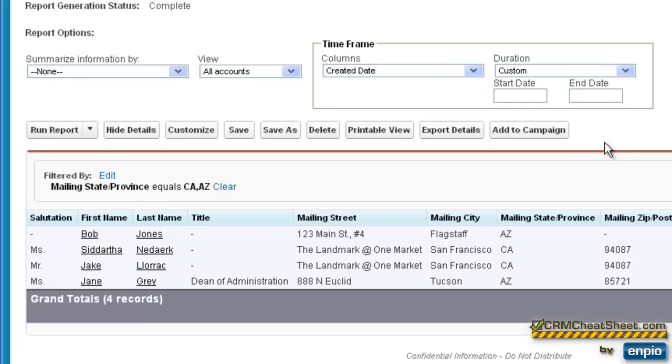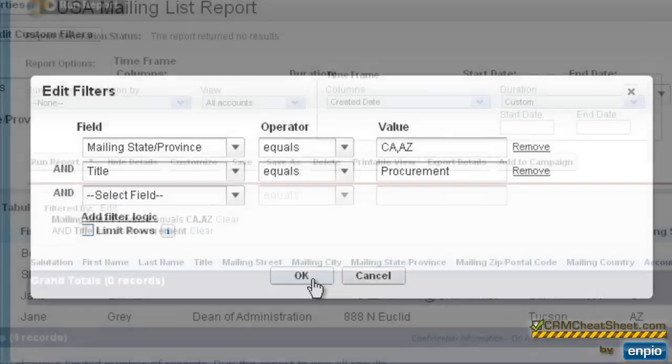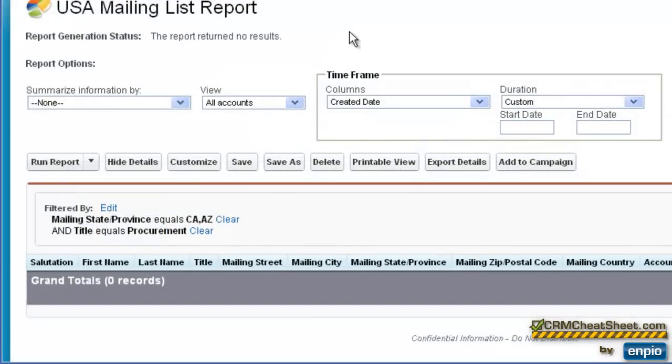Notice here we actually have someone in Arizona that does not have a zip code, so we could look that up. And we'd like to take care of our second condition now, which is that any other individual on our mailing list is in the procurement department of their company, or their title has procurement. So here's our filter that our mailing state equals California or Arizona, and our title equals procurement. Let's take a look at our results. This is not the result we wanted. We have 0 records. Let's take a closer look at our filter and see where we went wrong.